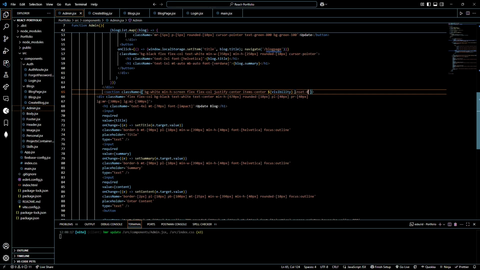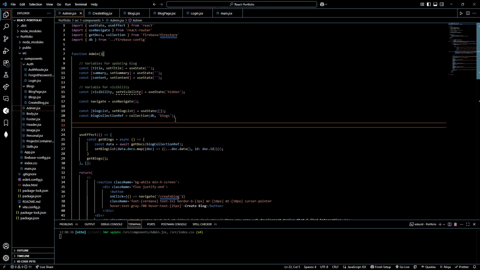Add an inset of 0, which just means our section element will appear on top of every other element. And then add a fixed variable, which just means our section element will appear in the same place no matter what elements are around it. Alright, now we'll add a function to toggle our visibility.